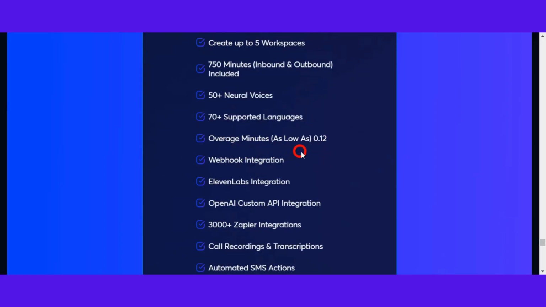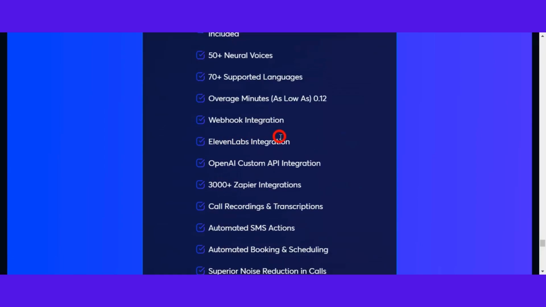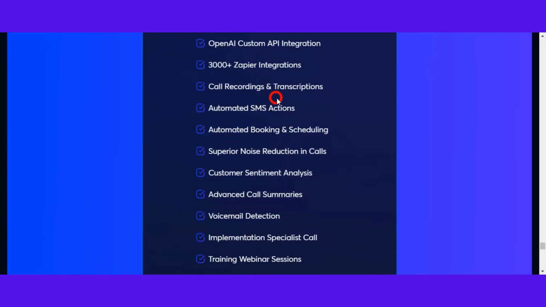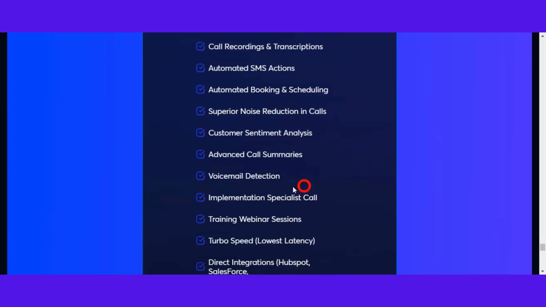Overage minutes as low as 0.12. Webhook integration. 11 Labs integration. OpenAI custom API integration. 3,000 plus Zapier integrations. Call recordings and transcriptions. Automated SMS actions. Automated booking and scheduling. Superior noise reduction in calls. Customer sentiment analysis. Advanced call summaries.